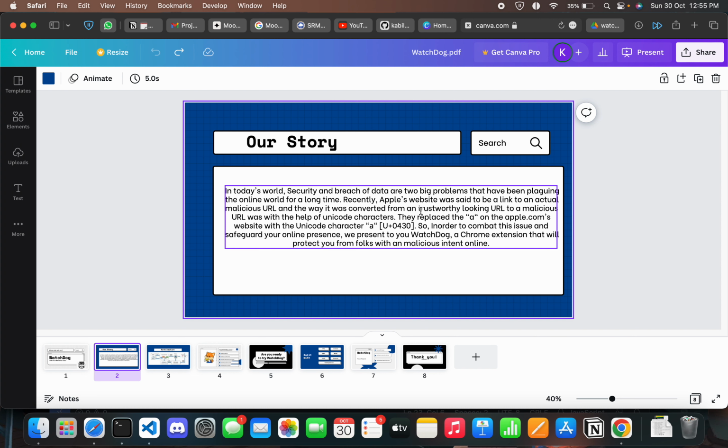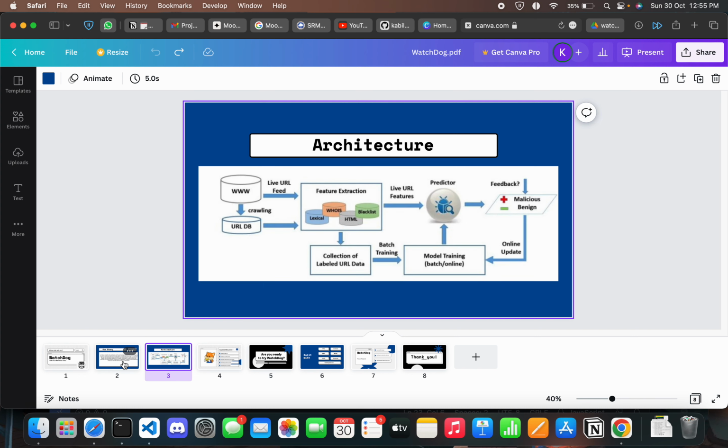But as you can see here, there was an incident that happened with Apple's website URL, where just by modifying a Unicode character, it took them to a completely new web page that was intended for some malicious purpose. So to prevent such events, we have made this extension. This can be easily used as an extension. So let's check out how the architecture works.